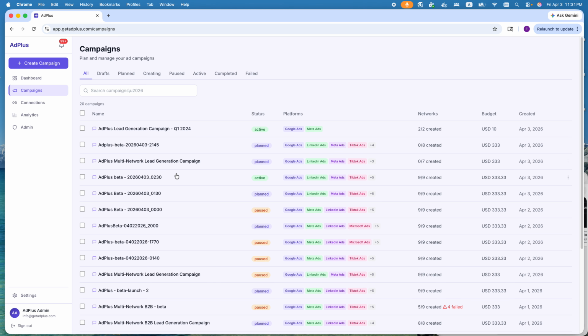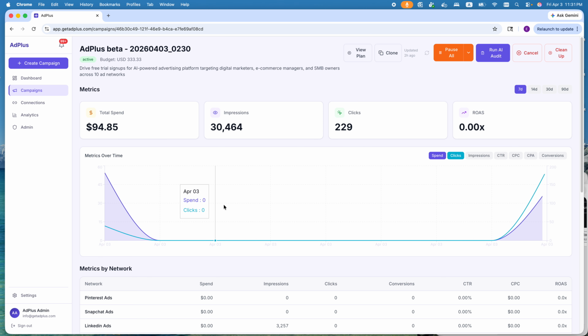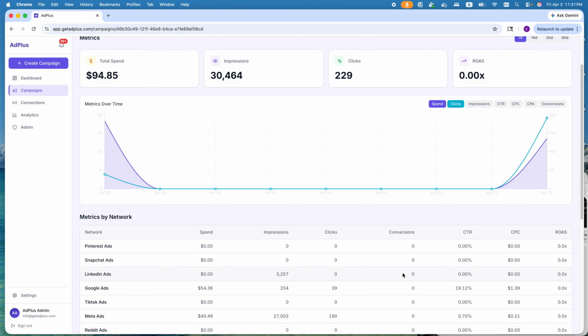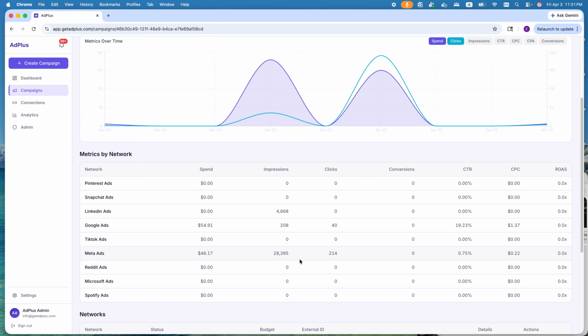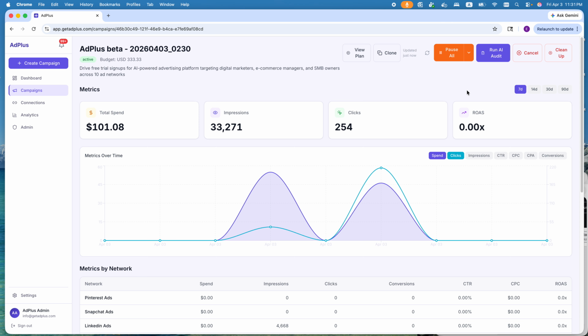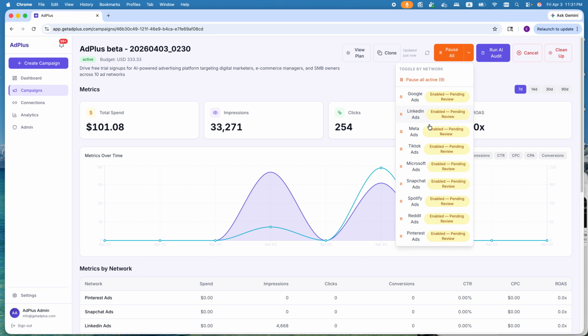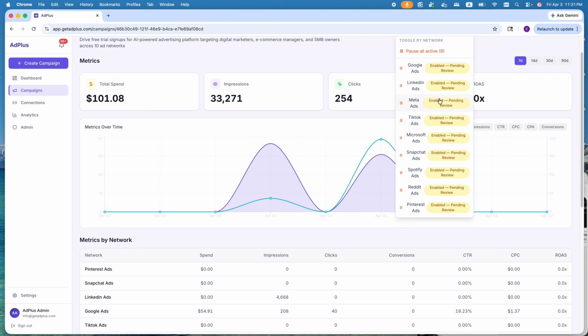So let's see an existing campaign here. Metrics are collected automatically and displayed here. We can see the metrics for different ad networks showing on this dashboard. Users can enable or pause their Google Ads campaign directly from AdPlus. Using these links, they can enable and disable the ad directly on Google Ad Network.